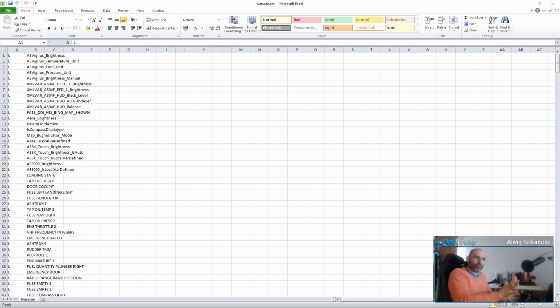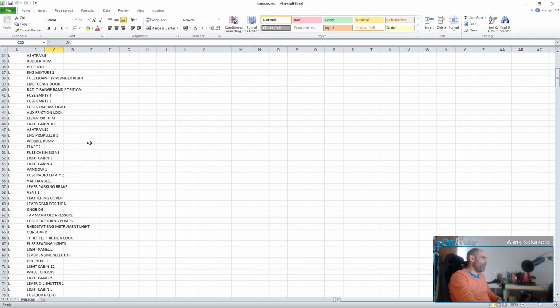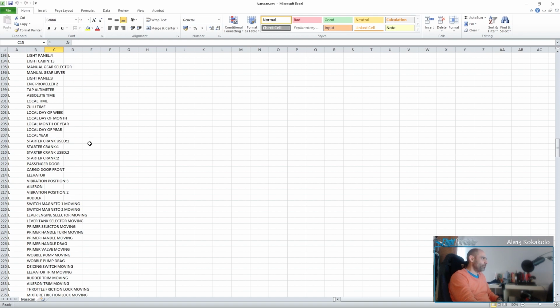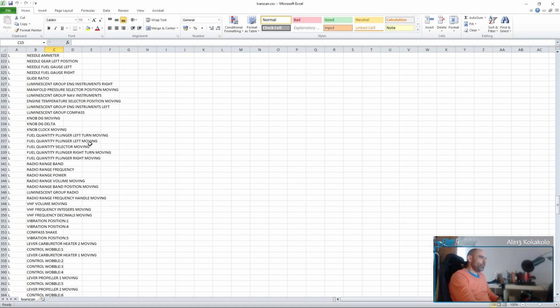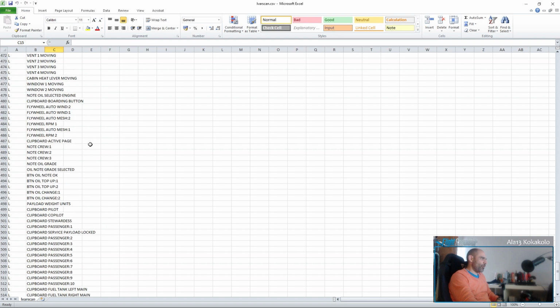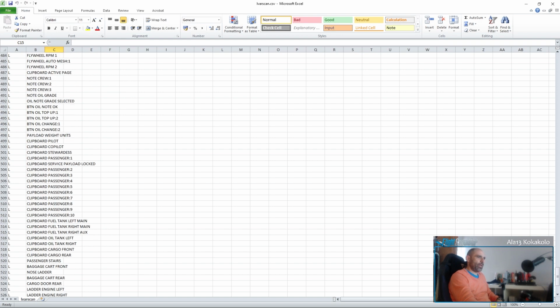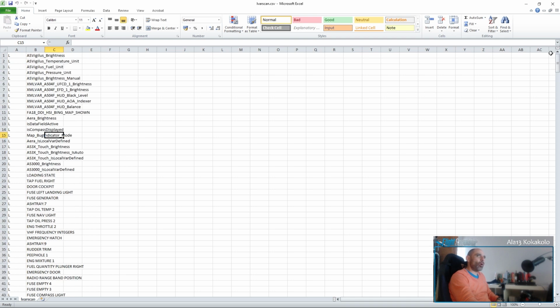I have a program that allows me to read which local variables are used in the plane. How it works is every time a variable is declared, it writes it down, basically. And this is the list of all the local variables that the plane uses. There are a few that interest us. We're going to see them again and again when we look at the files on the plane.